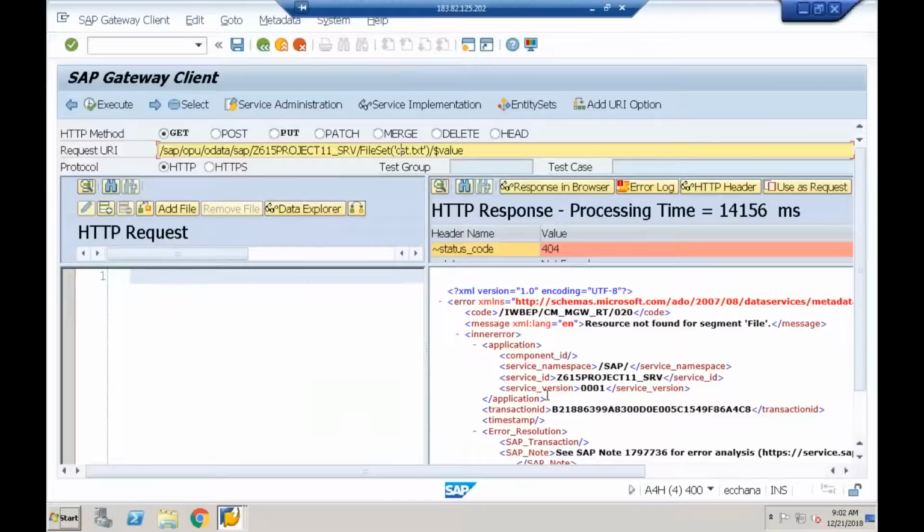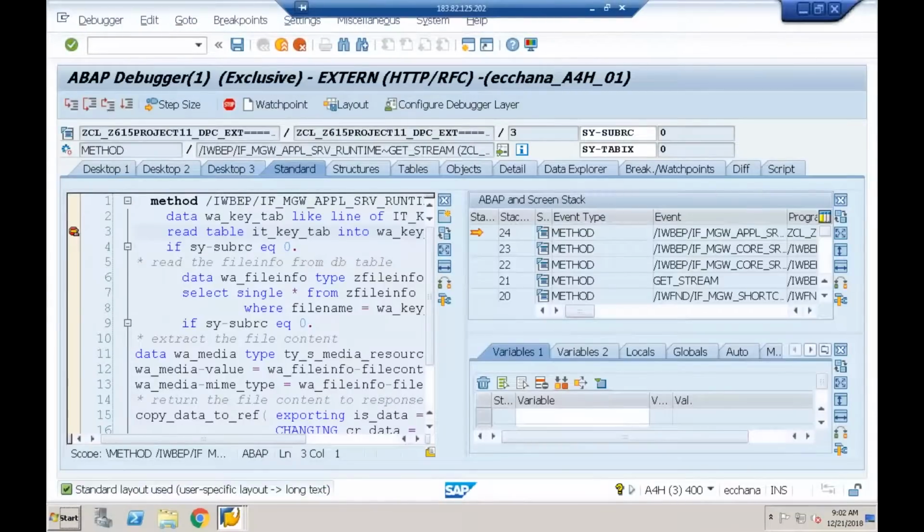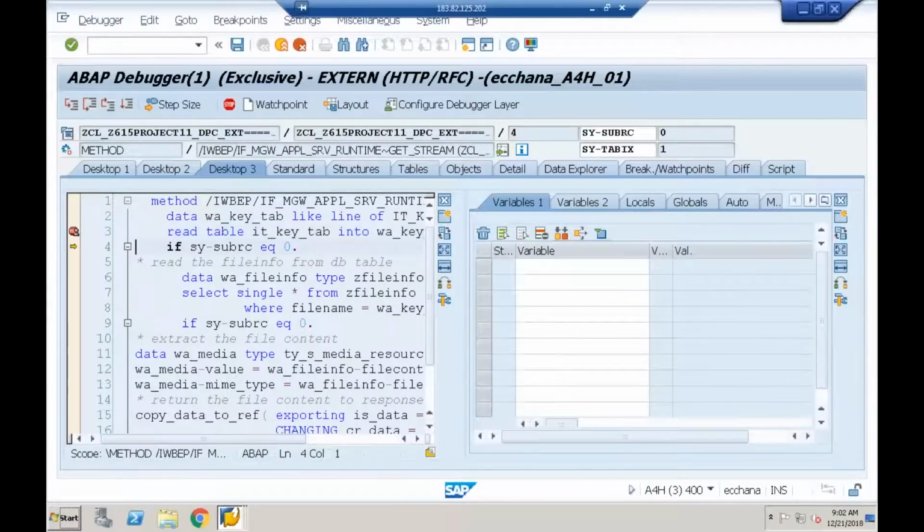What is the name of the file? cust.txt. Let me execute this. Yeah, again the same method is invoked. Now the size of RC will work. It will be equal to 0. Yes. Now I'm extracting the content to this. Value and main type. Value is in hexadecimal string format. Done. I have to return it to response.